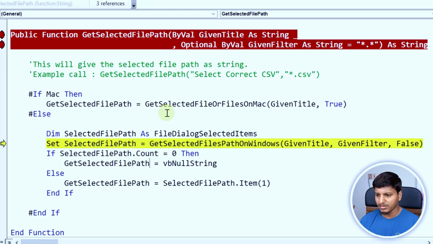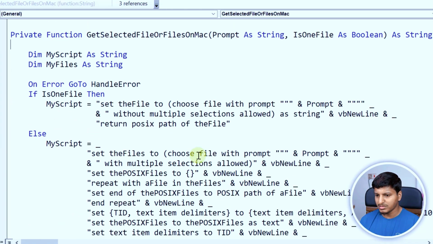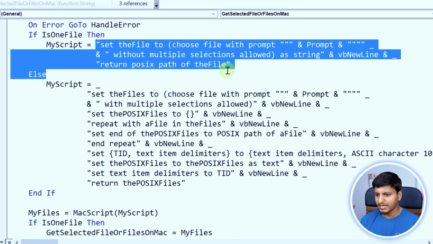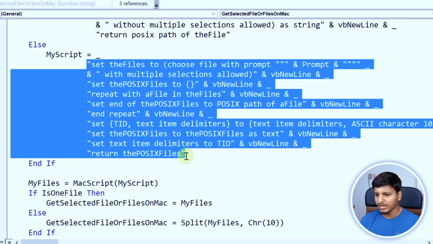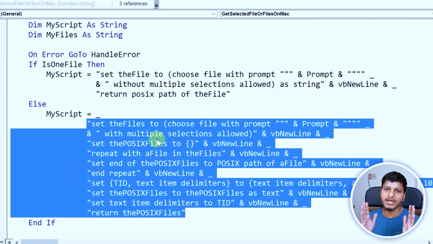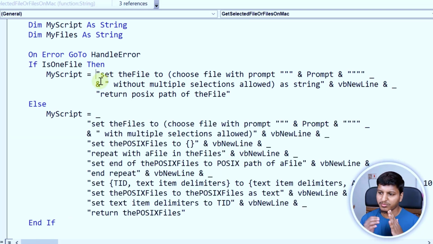And if you look carefully, for the Mac version, get selected file or files on Mac, you can see that if it's one file, then I do have a part of the Mac script. If it's multiple files, then we do have another part of the Mac script. So we are using Mac script to get the same kind of pop-up window so that the user can select visually. Okay, so we are using Mac script here. And most of my Mac script code is from Mac Excel, so you can check their website as well.